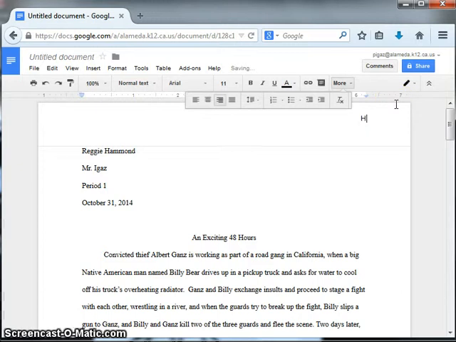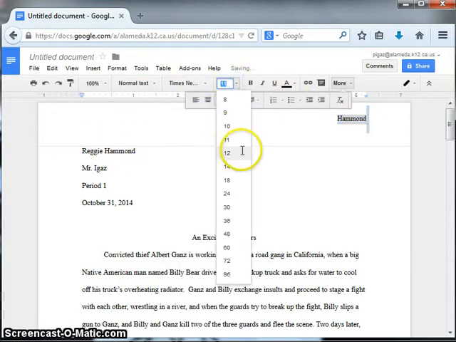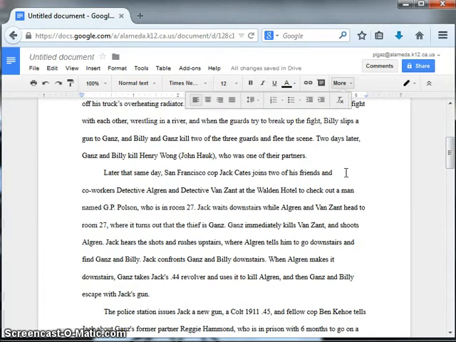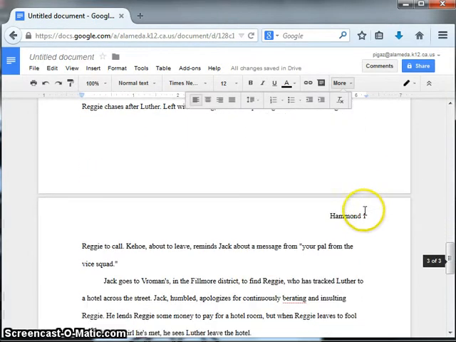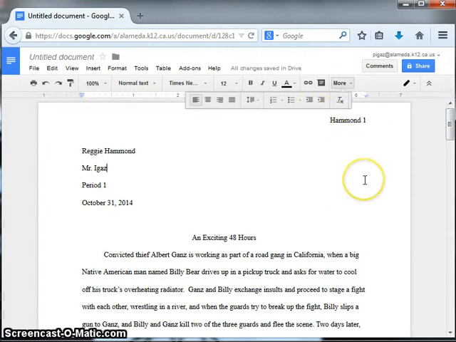It's going to be your last name. In this case the author is Reggie Hammond, and that actually needs to be Times New Roman, 12-point font, Hammond, and then the page number. Now watch, if I put page number 1 here on the first page and then scroll down, it says Hammond 1 on the second page, and it'll say Hammond 1 on the third page. Okay, because the header is the same on every page. Now there's a way to make it so that it changes page numbers for you.